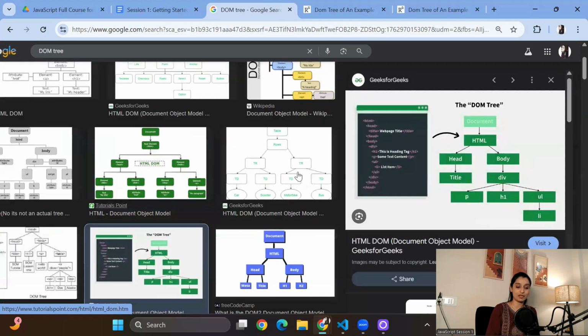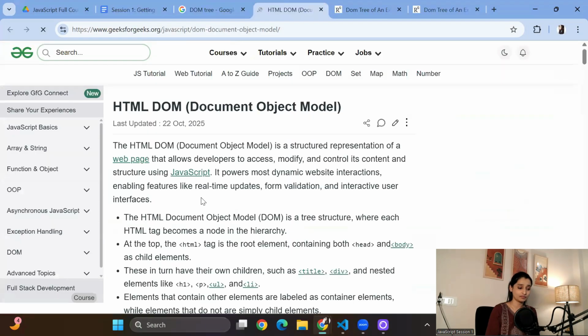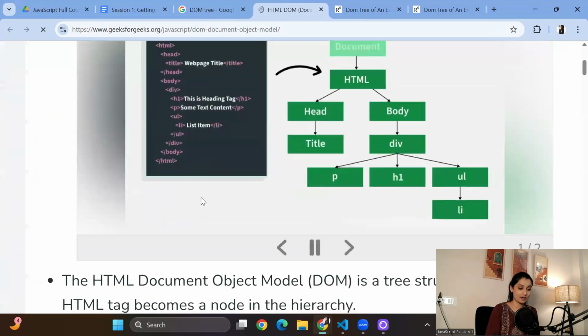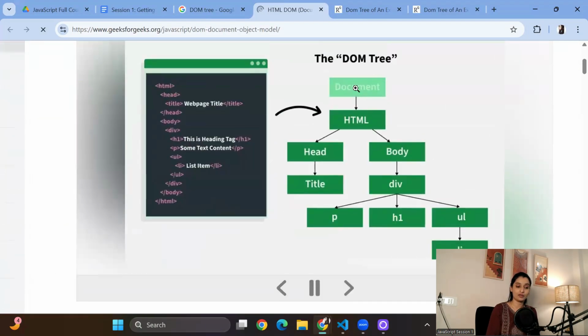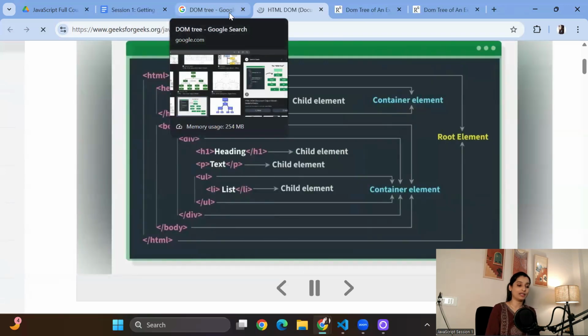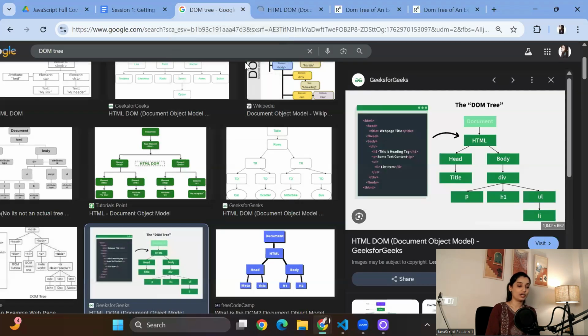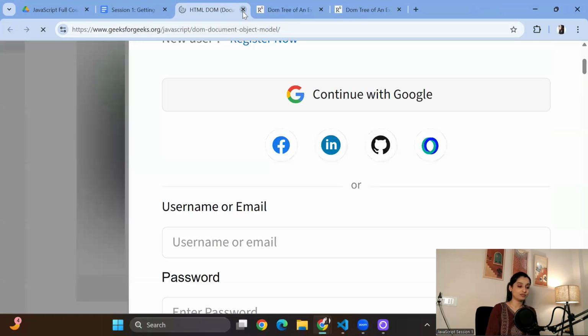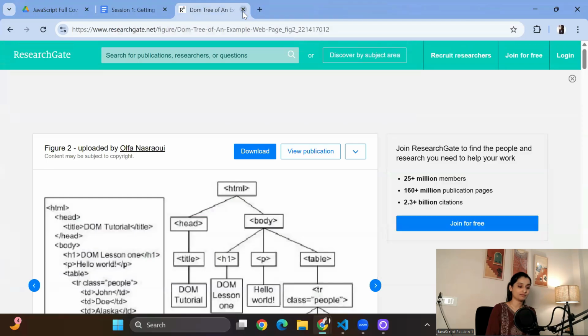One more example, if you want, you can go through this particular example. Okay, so this is one example. Document object, below that we will be having other nodes. So document will come first. Do remember this. I hope I am clear with this DOM tree. So let me close all these tabs now. Now the DOM tree is clear.